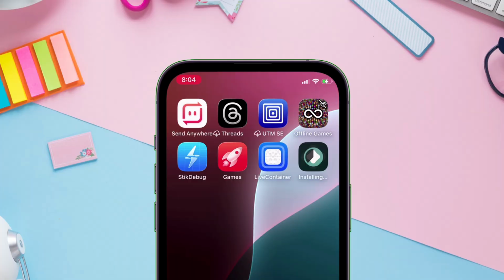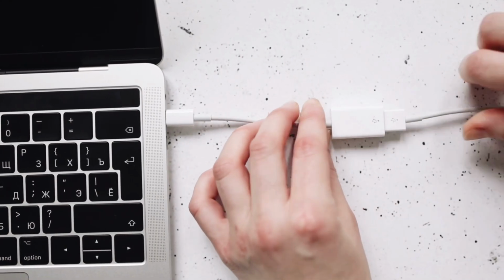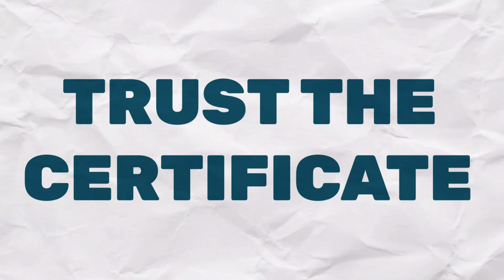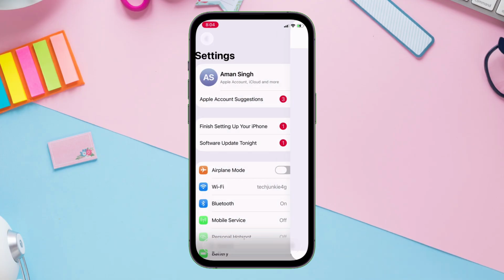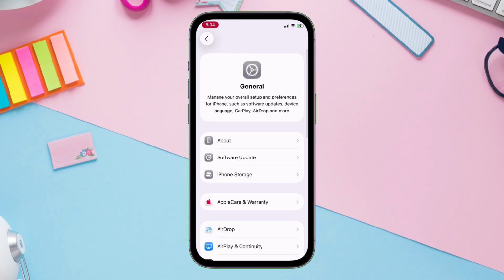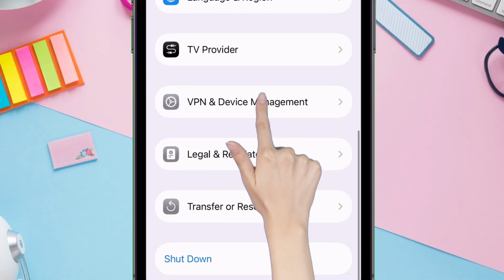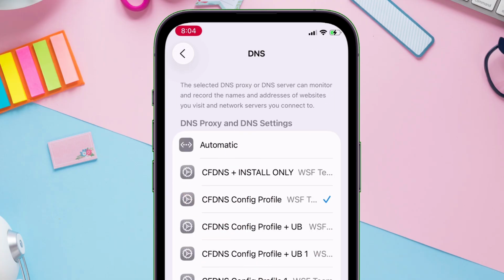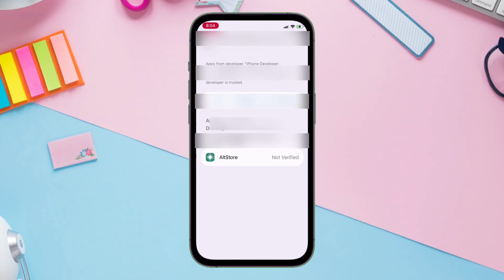As you can see here, the AltStore app is successfully installed on my iOS device, and now you can disconnect your iOS device from your computer. Now we must trust the certificate by opening the Settings app and navigating to General, and then to VPN and Device Management. Also, make sure that if you have any anti-revoke DNS installed, then set it to automatic or remove it completely. And then proceed to trust the certificate.